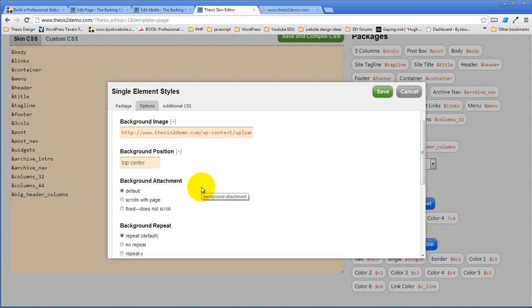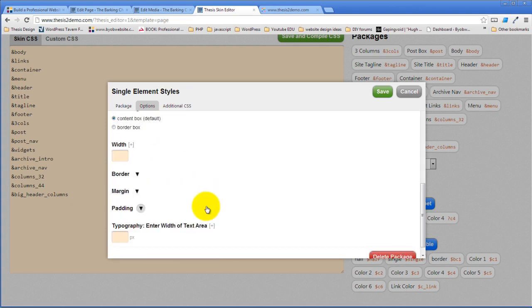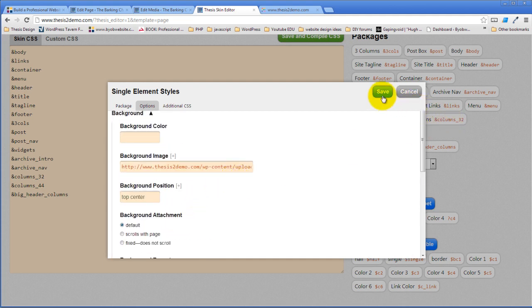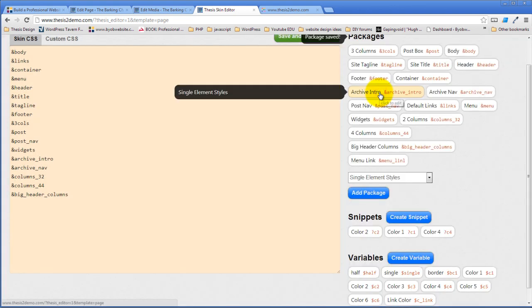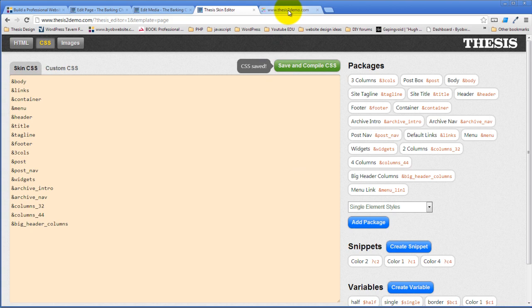Background attachment is default. Background repeat is no repeat. And the size, actually we're not going to use this to define the size. We're going to use padding to define the size. So we'll hit save. And we're going to hit save again just so you can see what this looks like now that we've done this.